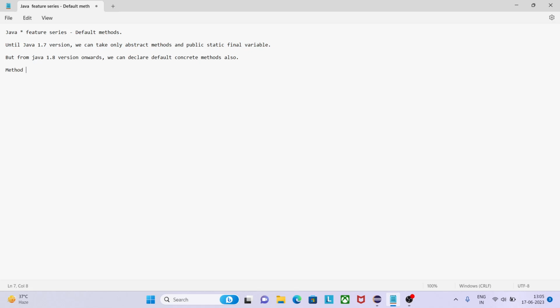Method signature of default methods. So we can define one method with keyword default, return type is void, and any name of the method, which will contain the implementation of the same method. Let's say my requirement, I want to print something to the console. System.out.println is a default method.